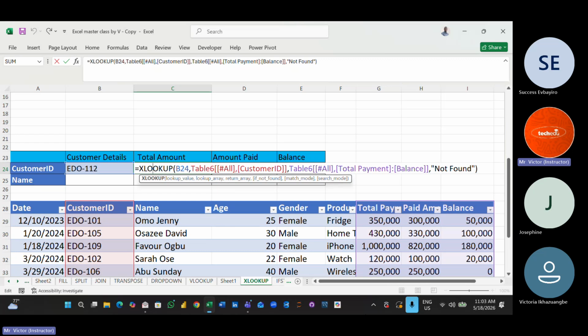Change this one to maybe a dash. What do you mean by dash? Okay, let's practicalize it. Yes. Can remove not found. Put what? Nil.